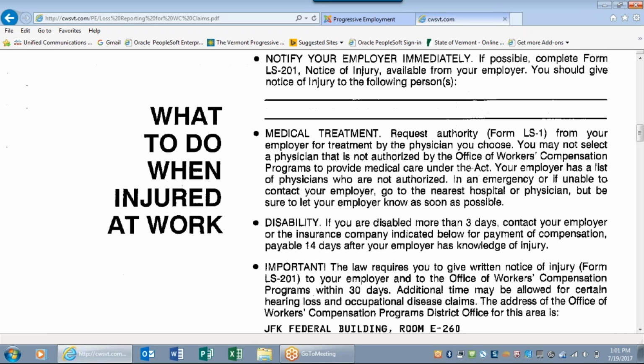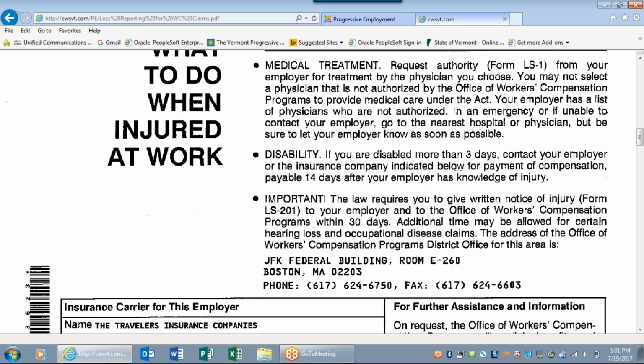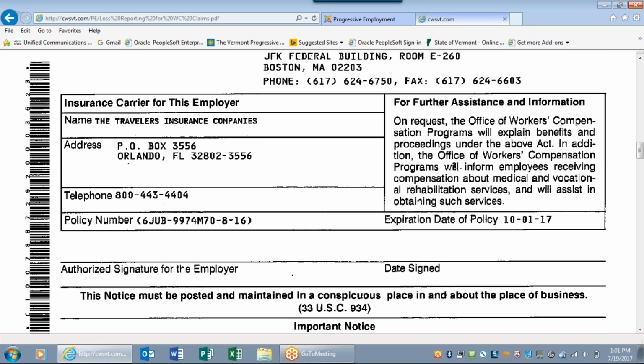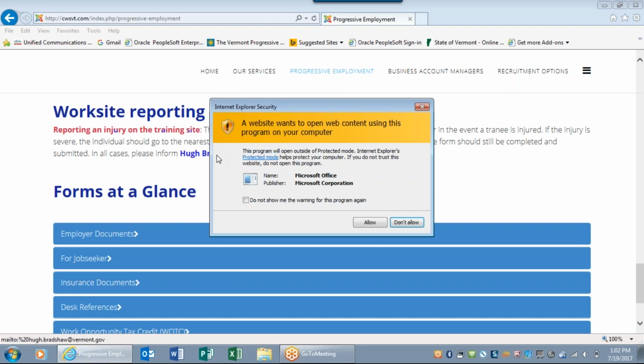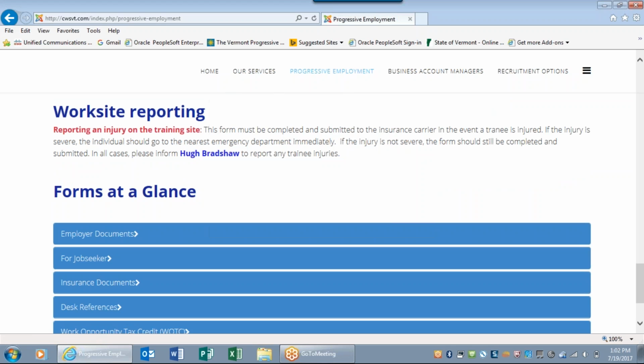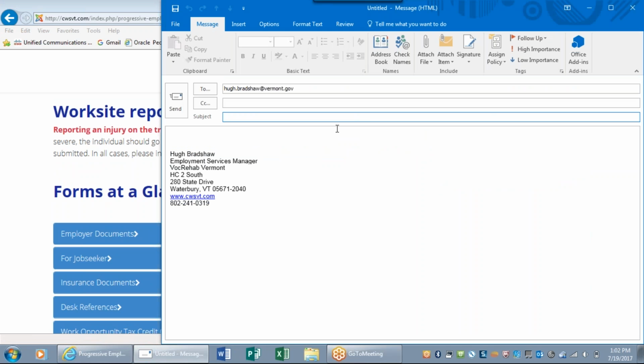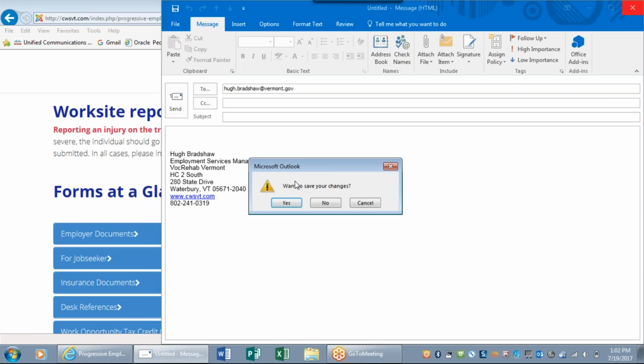So this walks through medical treatment, disability, all kinds of other information. And the contact information is at the bottom of the page. Again, if there's any injury, any problem, or any issue, what you're going to want to do is click my name right there. It's going to give you a link to an email. You can just send an email to me and let me know what the situation is.